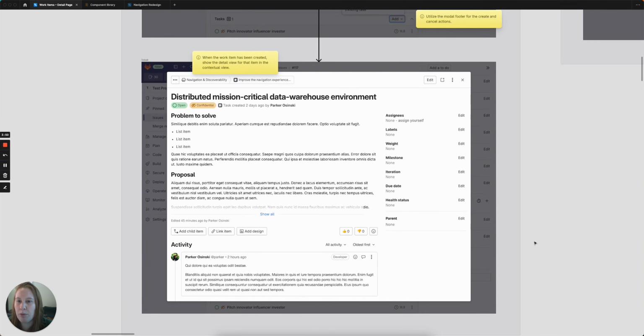And then once the work item has been created, we'll show the completed work item in the detail view, in the contextual view. So if you want to close it and get back to right where you started, you can close it, or you can see the detail view of the work item that you just created.